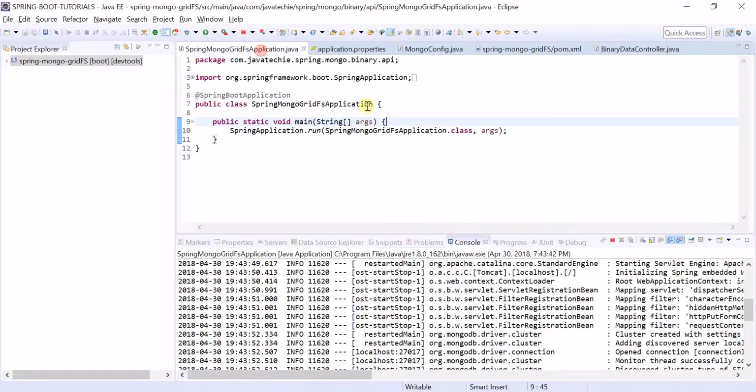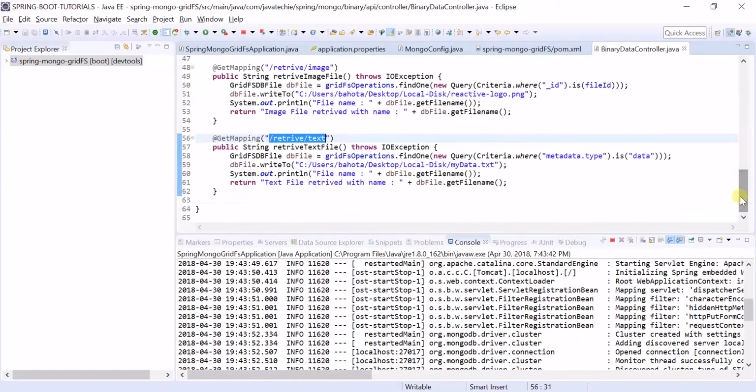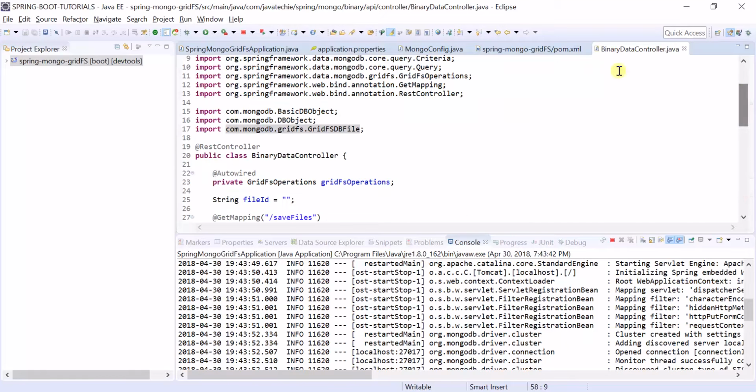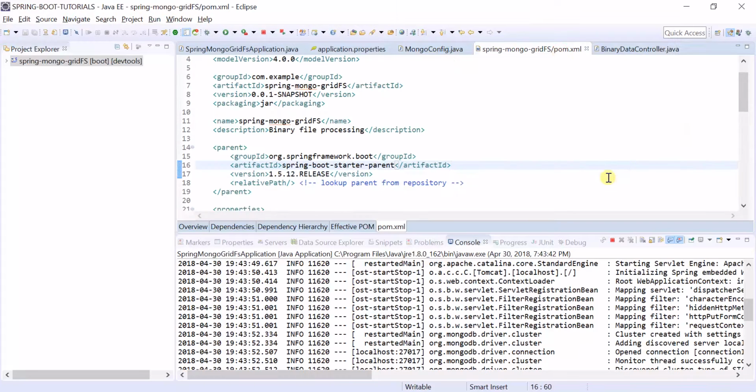If there is a list of text files or a list of image files you want to fetch, instead of mentioning a single GridFSDBFile here, we just need to get the list and iterate over that. So this is the way we can save and retrieve a large binary file in a MongoDB database. So that's it about this particular video.